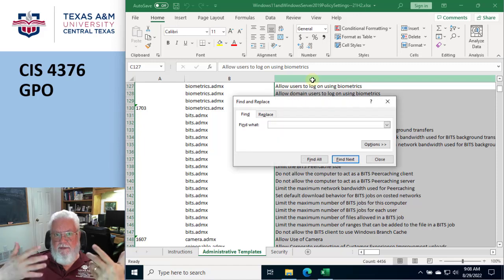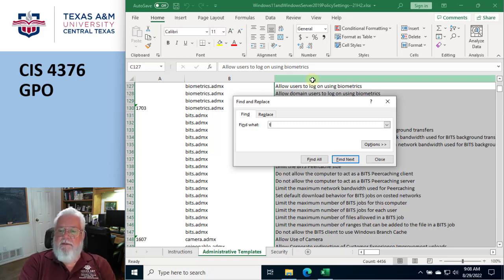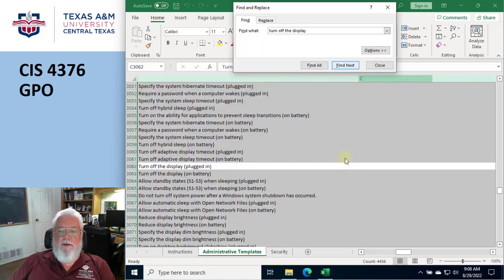So I'm just going to light up this one column to do a search on. Control F is how you get a search in Microsoft Excel. So I'm going to type in something like, turn off the display. Turn off the display and hit next. Boom. And it says, there it is. There's the one for while plugged in. That's what I want. So what I want to know is, where the heck is this guy?